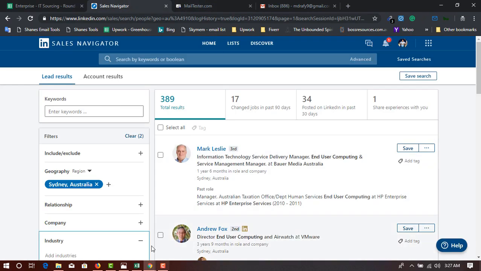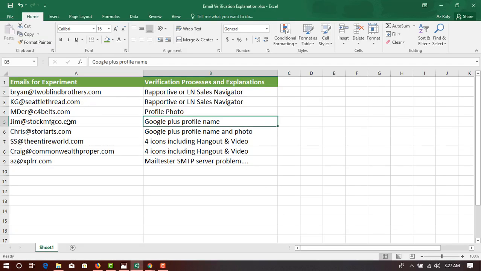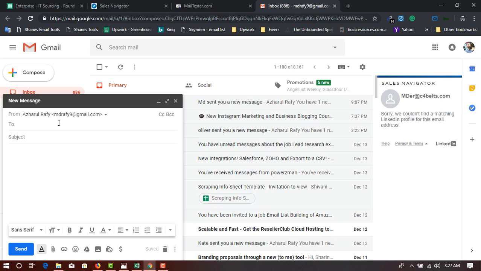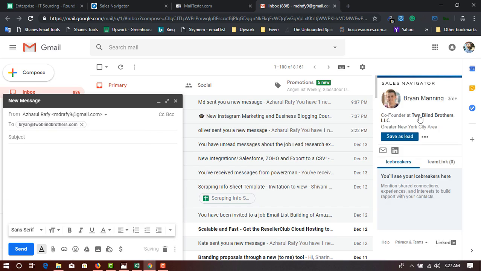Here on this spreadsheet, we have the first email address, brian@companydomain.com, and let me show you the verification process by using the Reportive or LinkedIn Sales Navigator extension. I'm going to copy this email address. The easiest process: I'm going to put the email address here in the compose box of Gmail. I'm going to paste it here, and you will see a profile populated here, which is this person's LinkedIn profile.